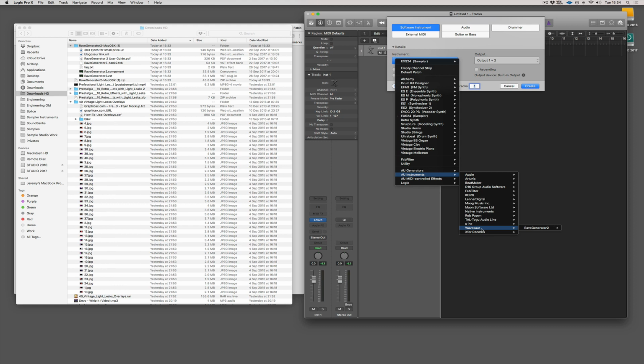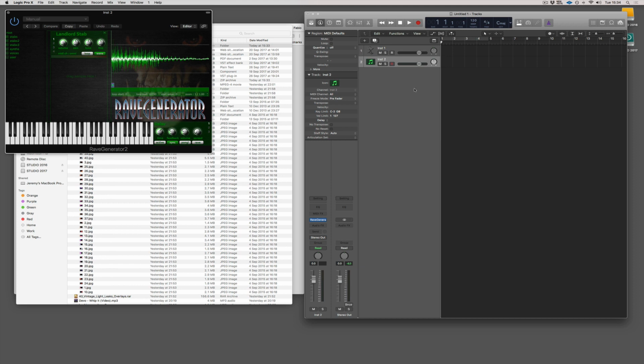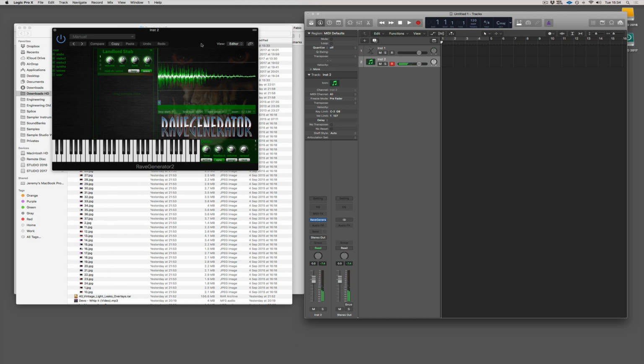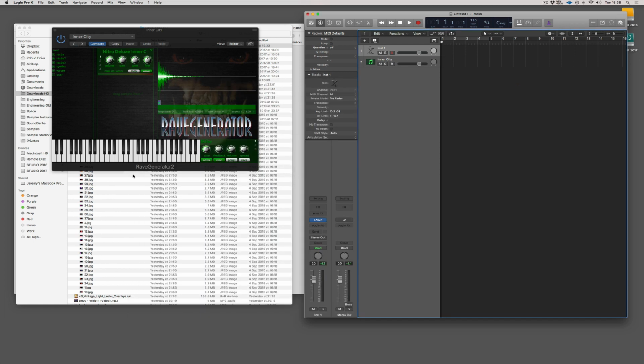AU Instruments, Wavos, Rave Generator 2, Stereo, and then just hit OK. And if I just play that, you'll start to see that we're getting all those rave sounds. So you can take the MIDI loop, just drag it onto this section here, and you could actually just flick through some of the different settings. It's basically a sampler. So they've cut up the sample, they've put it in this, it's pretty much the same as EXS24 or Simpler in Ableton, and it's just got a few other things that you can edit.